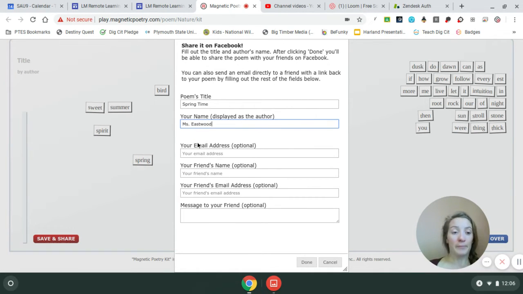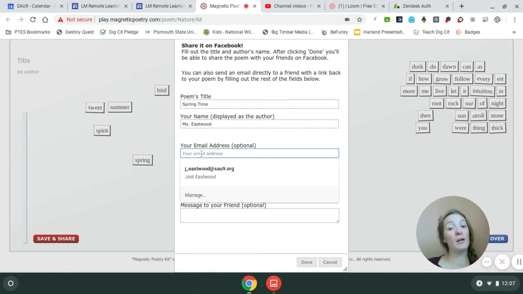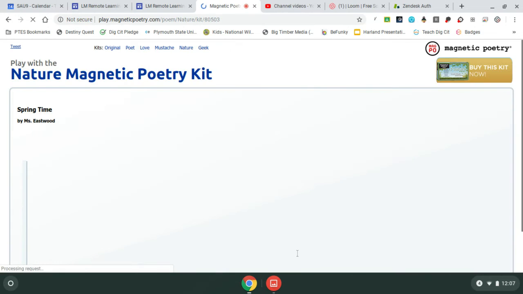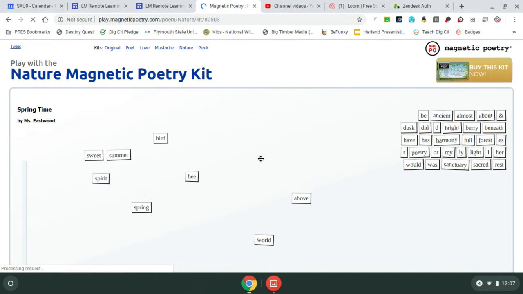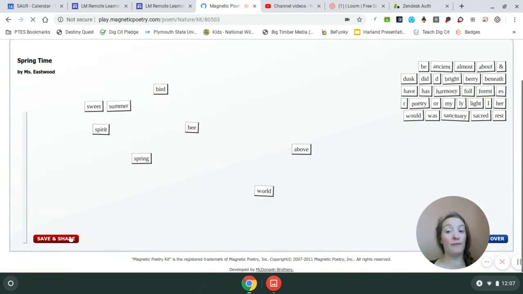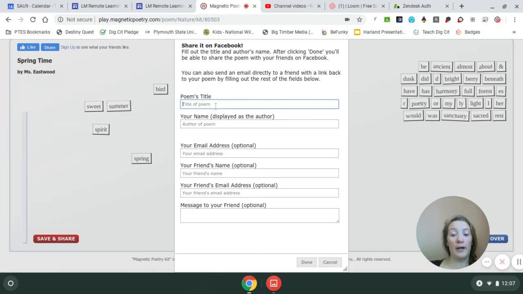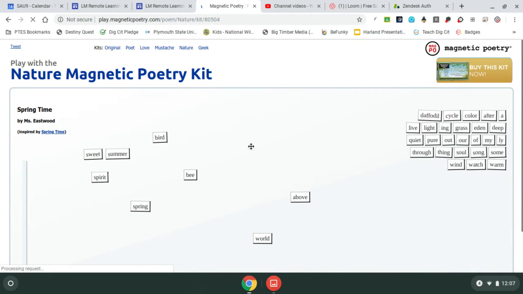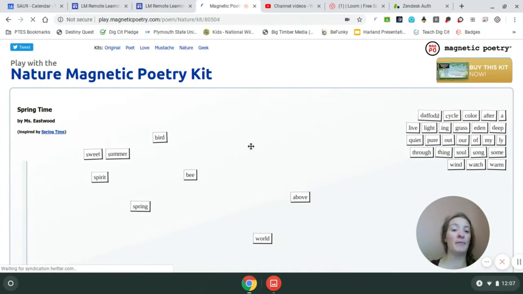There's a couple of ways to share it with me. See how all of the email addresses say optional? If you want to share it with me that way, you can type in my email address, which is j_eastwood@sau9.org. Okay, and that will share it with me. If you don't want to share it that way, you can also just go ahead and write the title and your name, click done, so it'll show up top left-hand corner, Springtime by Miss Eastwood.